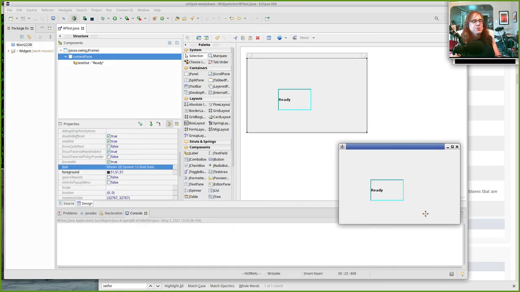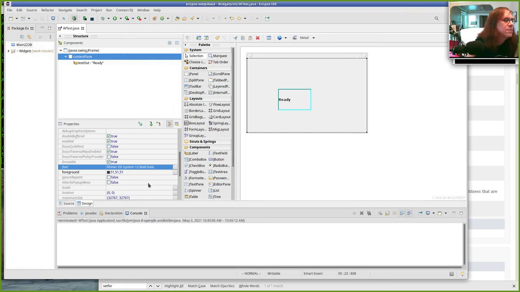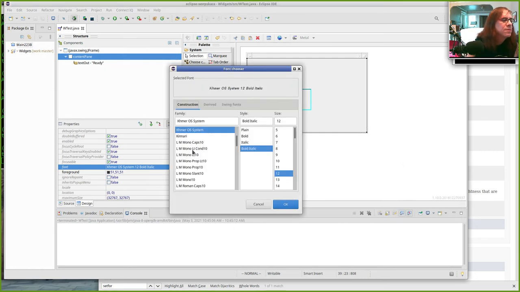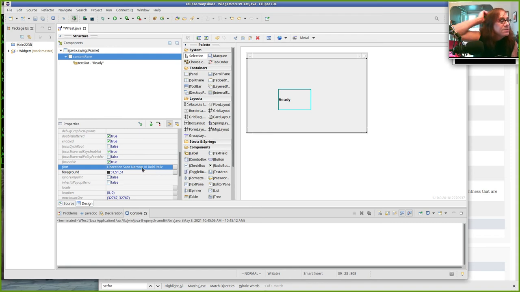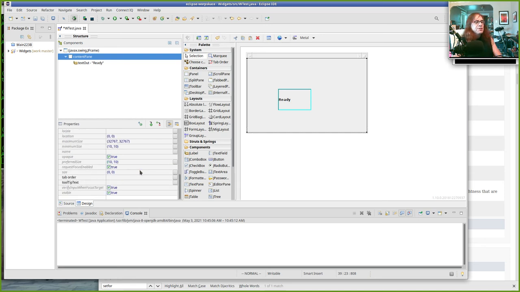Oh, but that doesn't seem to do anything. If I actually have these fonts... Interesting. I think I have to do something else. I think I have something set up so it's using my system defaults. But anyway, theoretically, you can change the font on these.